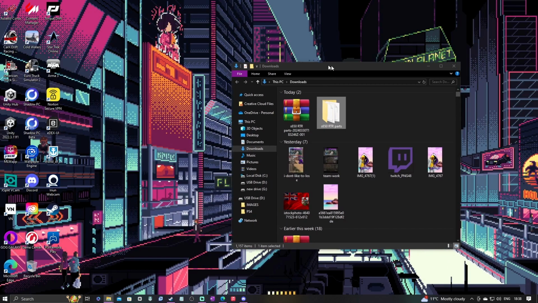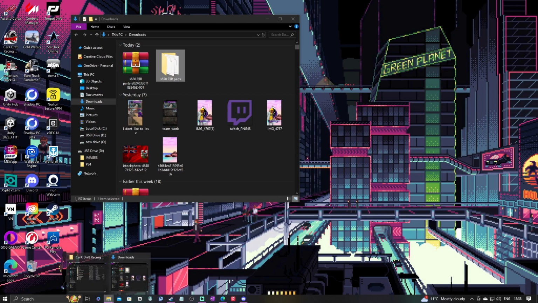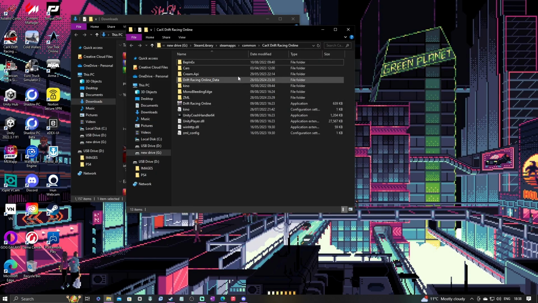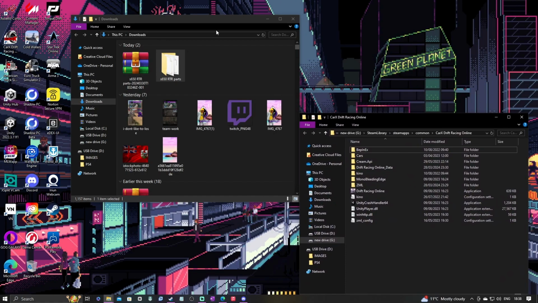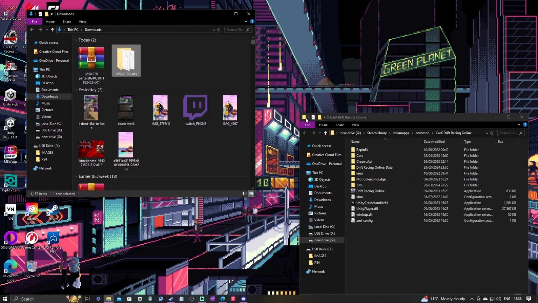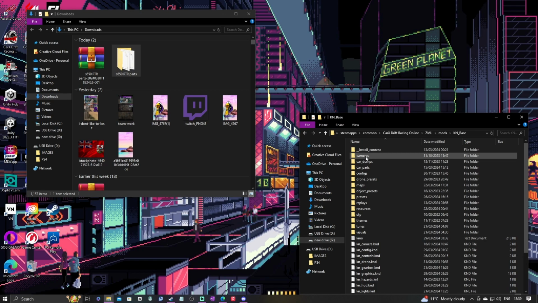X out of my zip file software, and now you're going to want to open up your CarX section for where your CarX files are. So we'll move this over here a bit and move this up over here a bit. Now I have my Kino downloaded through ZML. So for me to get to my Kino files, I click ZML, I click mods, and then I click Kino base. And then here you're gonna want to look for a file that says resources.